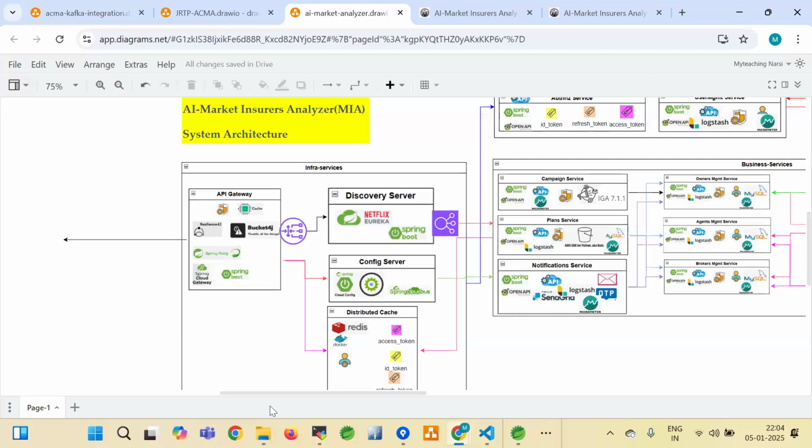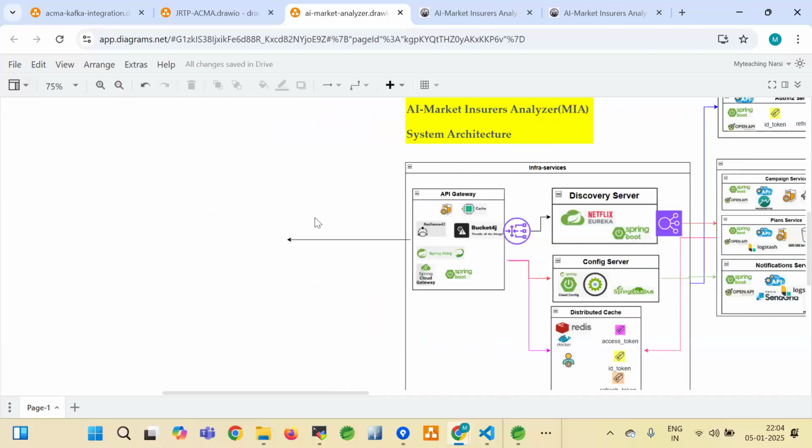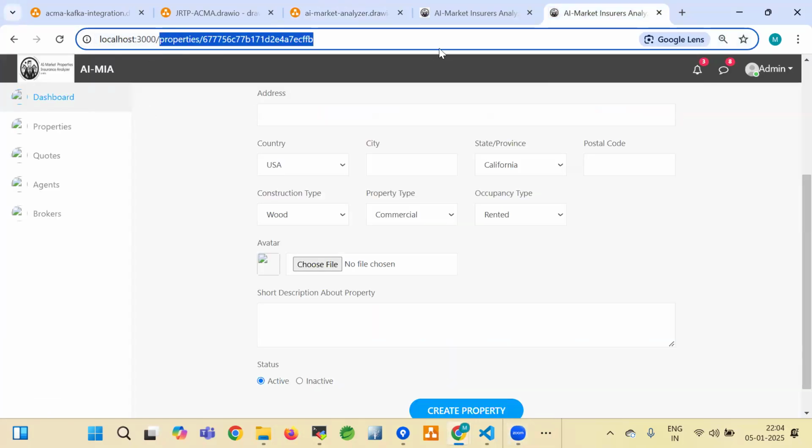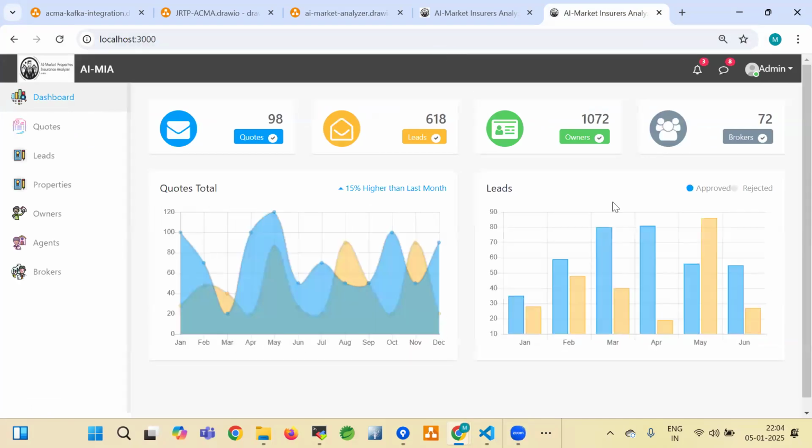Like here is our UI, right? So here is our UI. Let me just take one screenshot of that UI. Give me a moment. Yeah, so here is our UI.